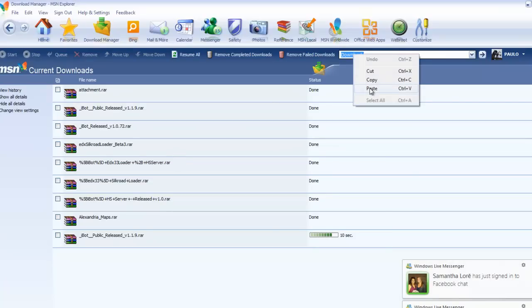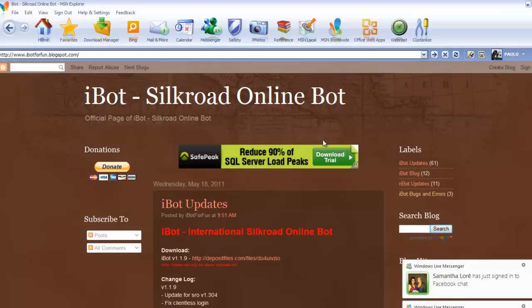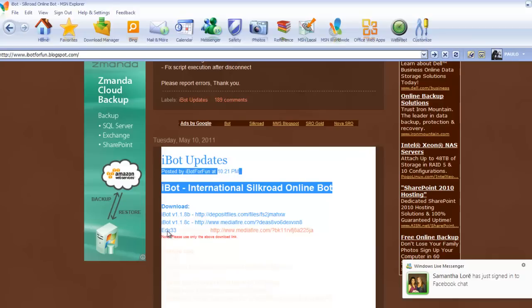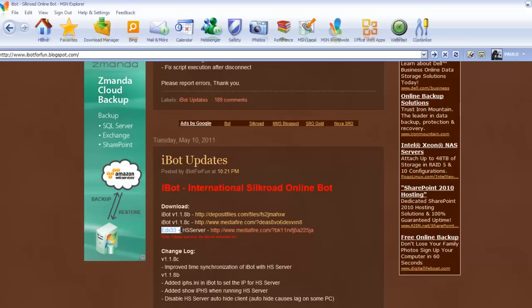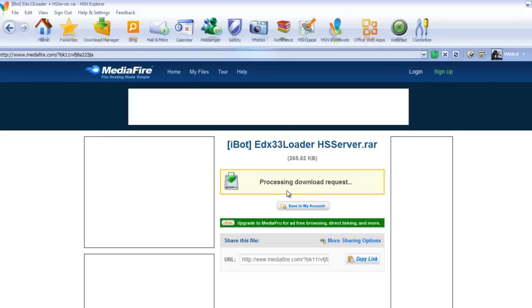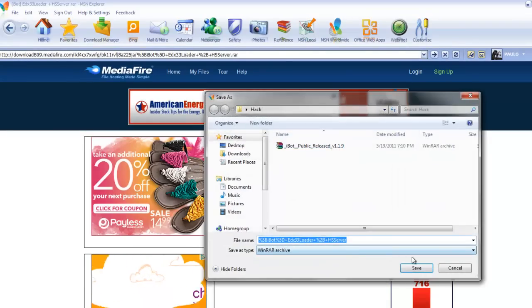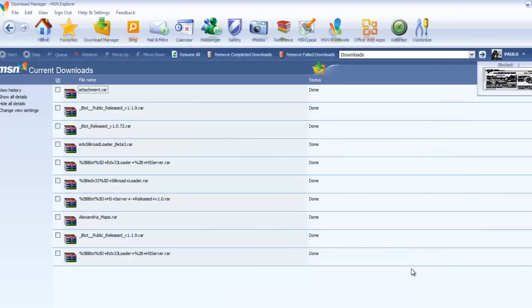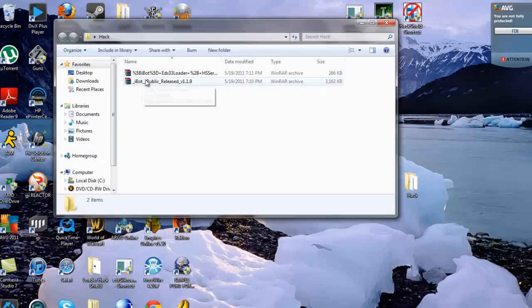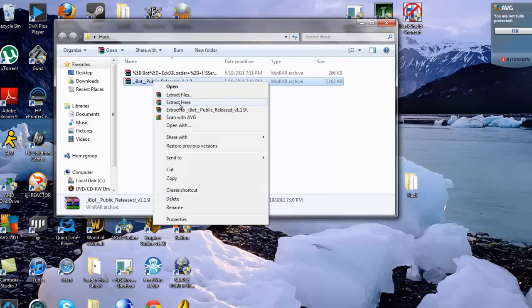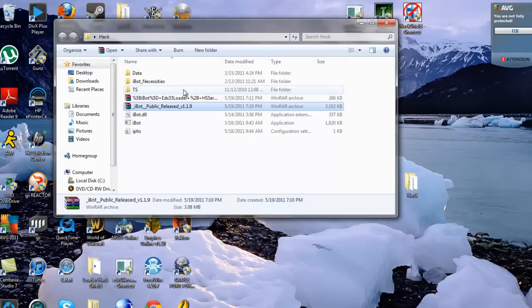Now go back to that site that I showed you guys at the beginning. Scroll down and download EDX33 plus HS server. Click here to download, save to the same folder you made at the desktop. Okay, now you have all the folders. Extract the Ibot public to this folder.